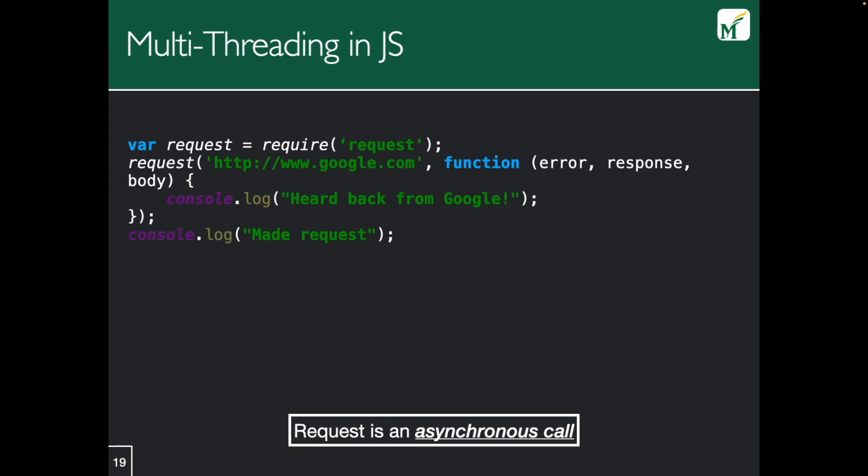Then at the end here, we're saying, hey, made request. Request here is an asynchronous call. So we have two print statements here. Who can tell me what gets printed to the console first in this situation?